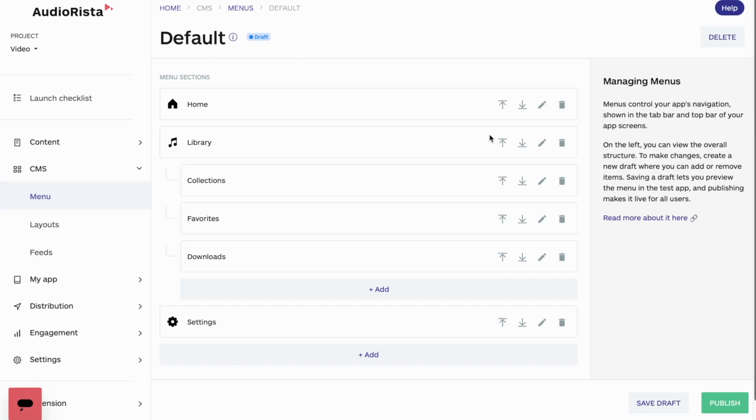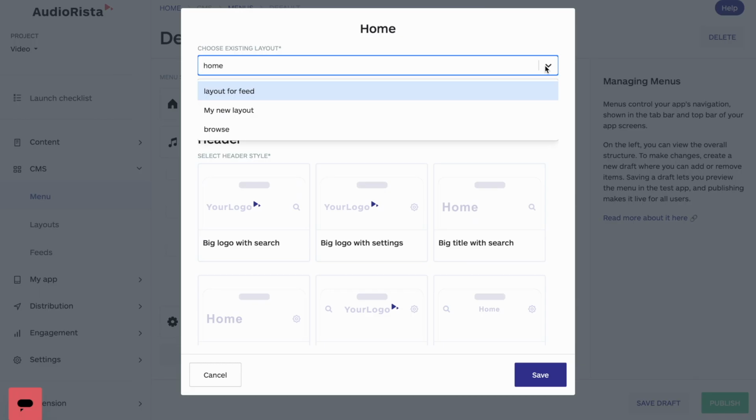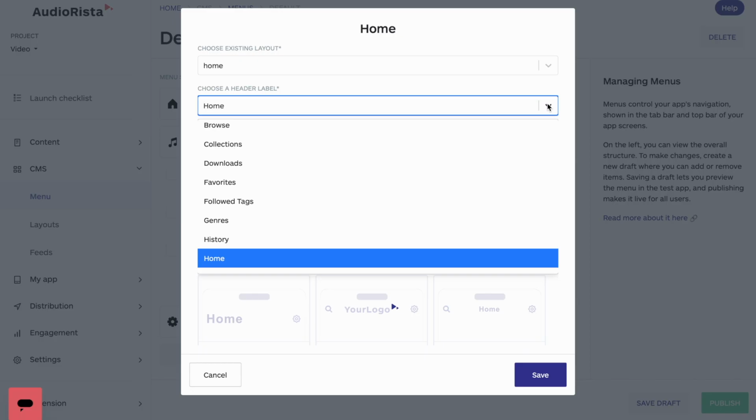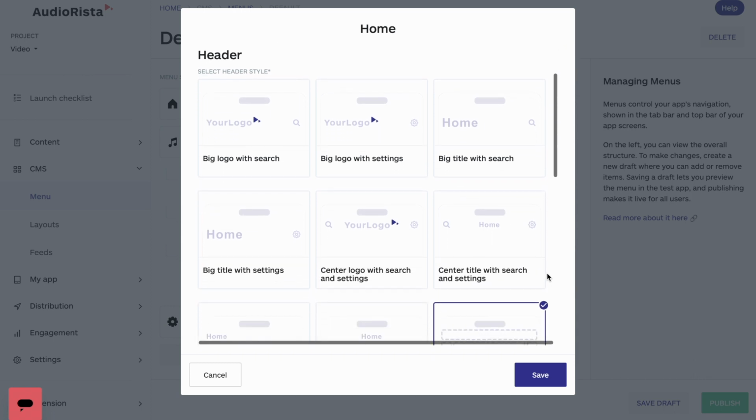Let's dive deeper by clicking on the pen icon next to one of the menu items to see its configuration options. At the top of the edit screen, you'll be able to choose which content is displayed in the section. Since we are working with the layout section, we'll choose which layout we wish to display. Next, you can choose a header label from the drop-down menu or make your own custom label. You can style your header however you like.